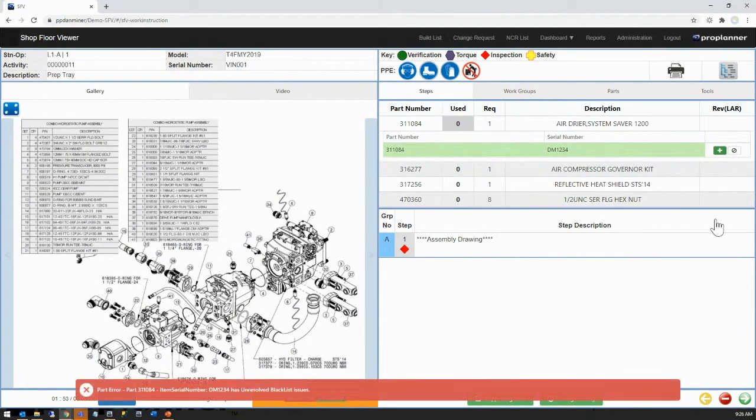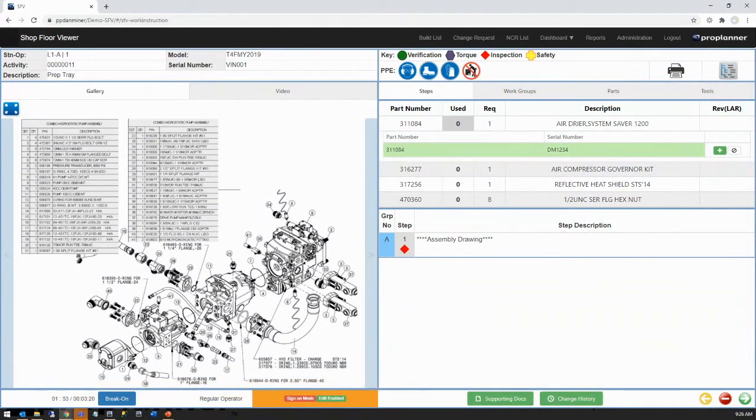I can go ahead and fire off my update. And then we're going to notice we have another issue. Wait a second, why is it not letting me move forward? Well, the system is telling me, and it's recording all of these messages that are being provided to the operator. What it told me was that this particular serial number of this component has a blacklist issue. In this case, it has a non-conformance.